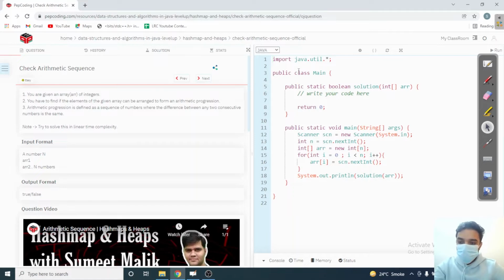In today's lecture, we're going to solve this problem: check arithmetic sequence. Firstly, let's read the question. You are given an array of integers. You have to find if the elements of the given array can be arranged to form an arithmetic progression. Arithmetic progression is defined as a sequence of numbers where the difference between any two consecutive numbers is the same.